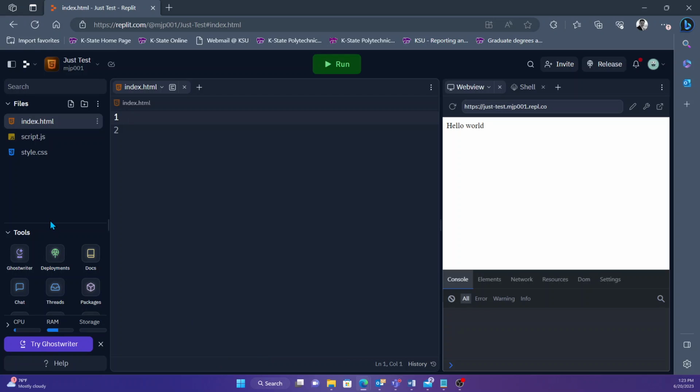Ghostwriter. Another thing that's a little different here is the tools. So the tools, Ghostwriter, deployments, docs, packages, these are add-on packages. We'll explore a lot of this. You have to get a little more familiarization with the IDE, and then as we develop more code, these will eventually come into more use.